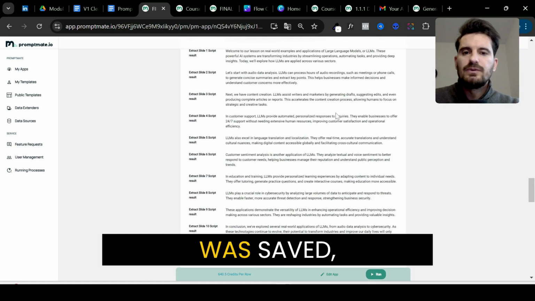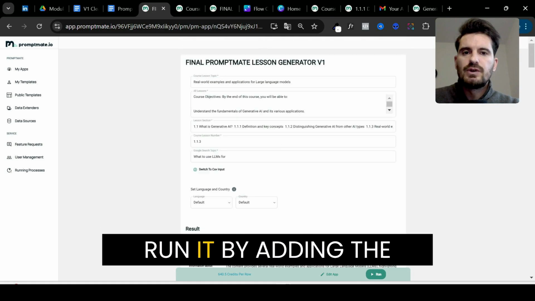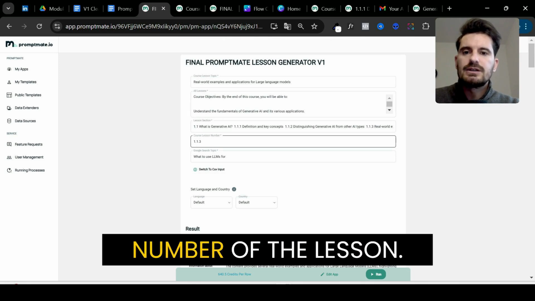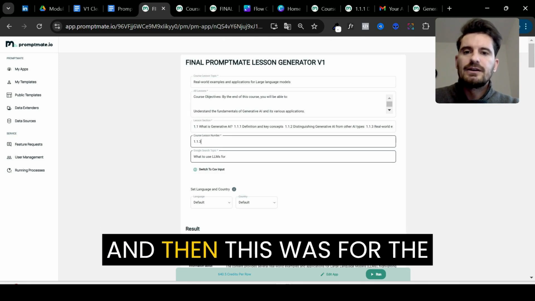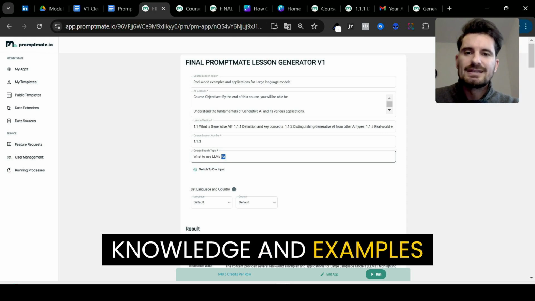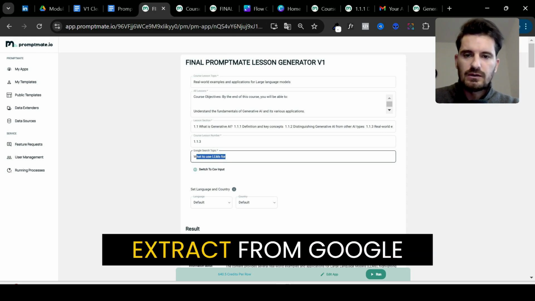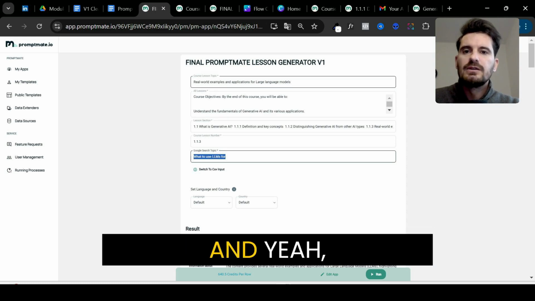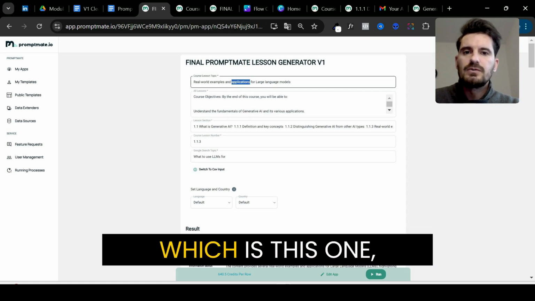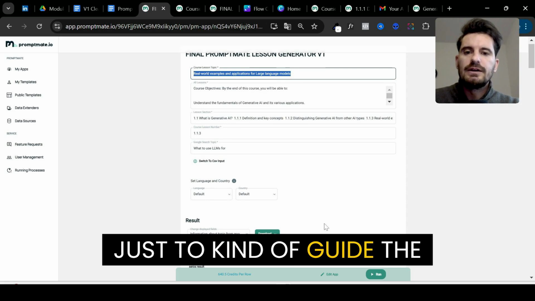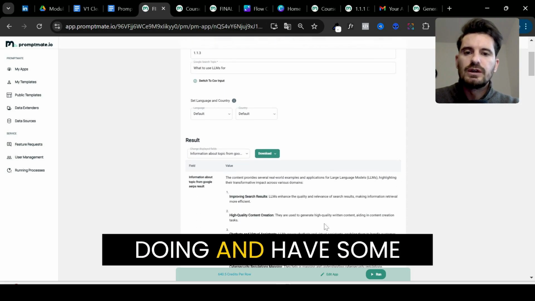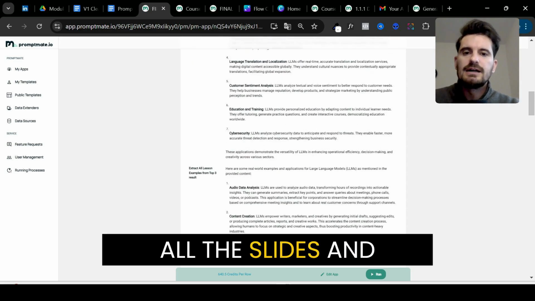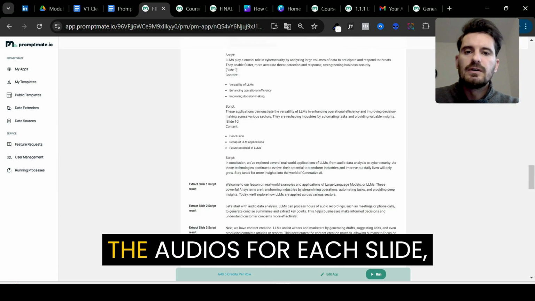And once the template was saved, all we had to do was run it by adding all the lessons in here: lesson section, number of the lesson, and then this was for the knowledge and examples that we wanted to extract from Google search, just the name of the topic, and the course lesson topic, which is this one, just to guide the AI to know what it's doing and have some controlled results, right?